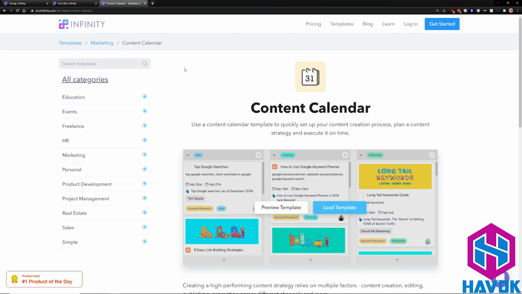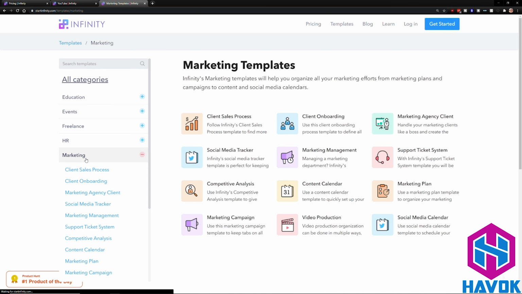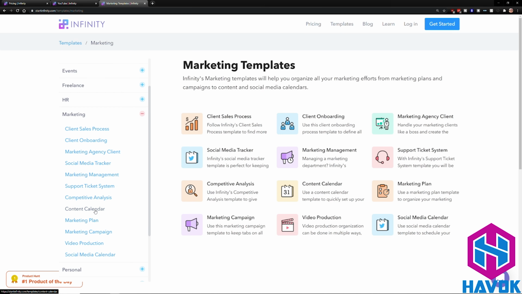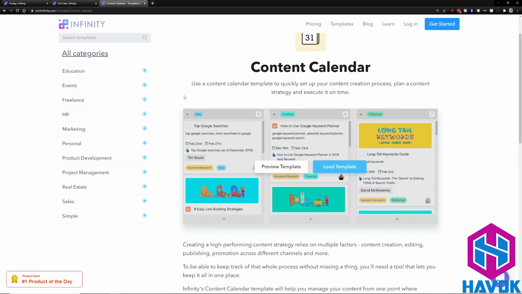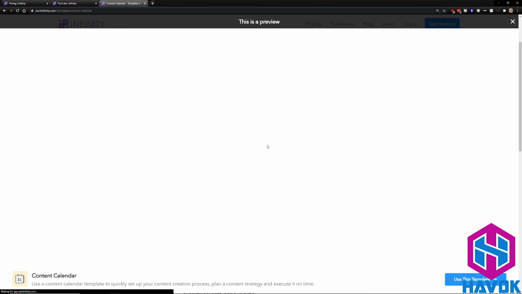And one really cool feature about Infinity is they have a bunch of templates. Getting started on any sort of project management software can be a little daunting: where do I start, how do I do this? Well, these people at Infinity made these templates for you with the content. So let's say, for example, we want to do a content calendar. We'll go in here, marketing, go down to content calendar, and if I don't know whether I want it, I can hit preview template.